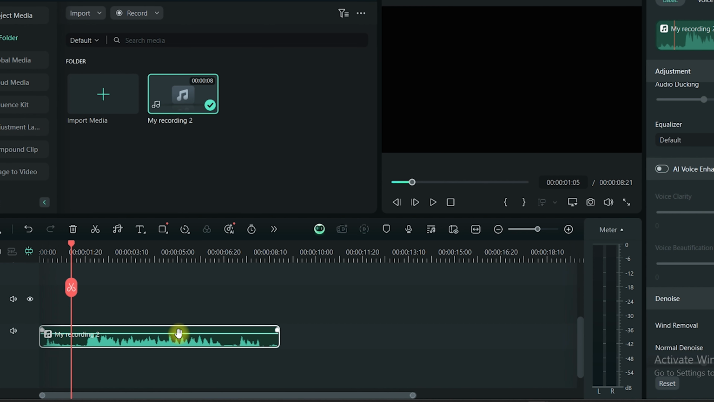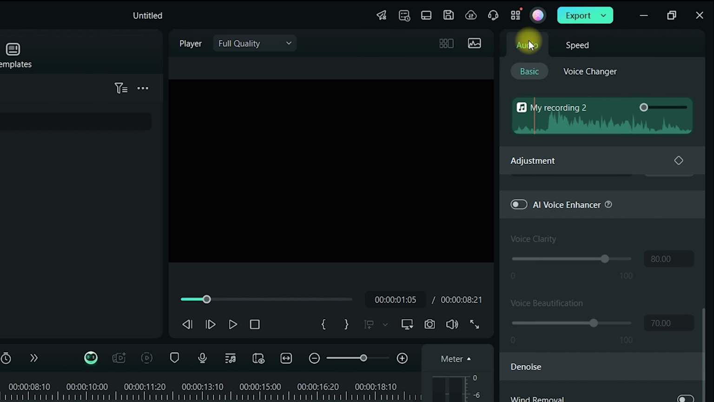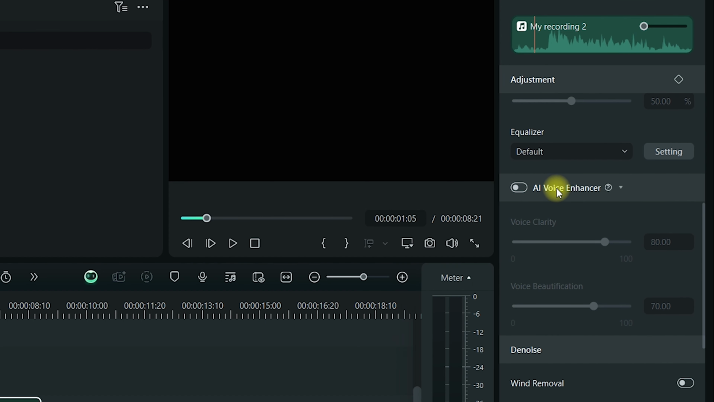So for that, you need to click on your audio. You need to go to the audio, and inside the basics, you can find this AI voice enhancer tool. Keep the voice clarity at 100% and the voice beautification as well at 100%. You can adjust these settings according to your needs.